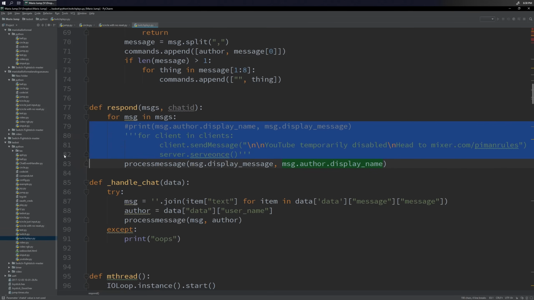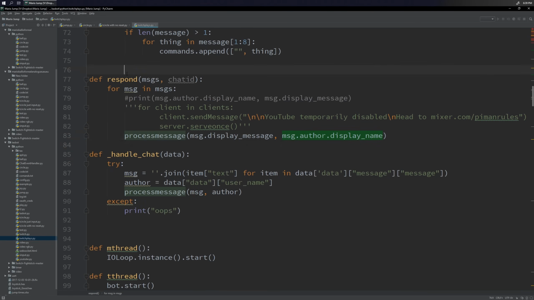And obviously this commented out code shouldn't be here. Sometimes I would disable YouTube, so I would uncomment this and comment this, and that's how we disabled YouTube. So that's the respond method.